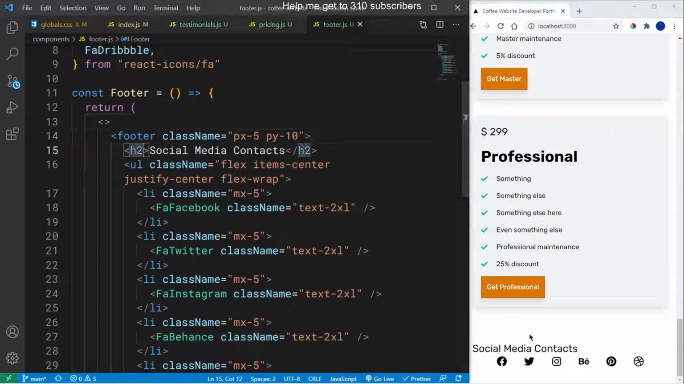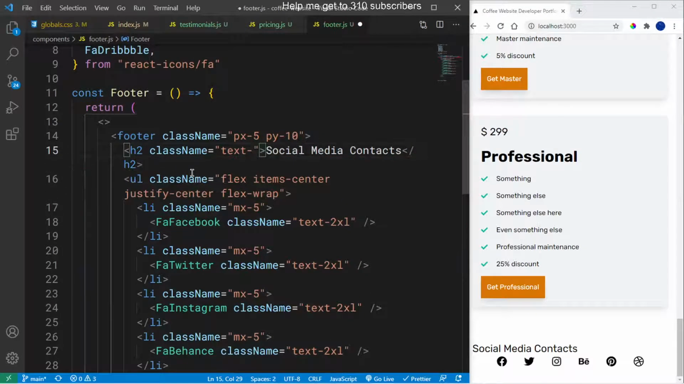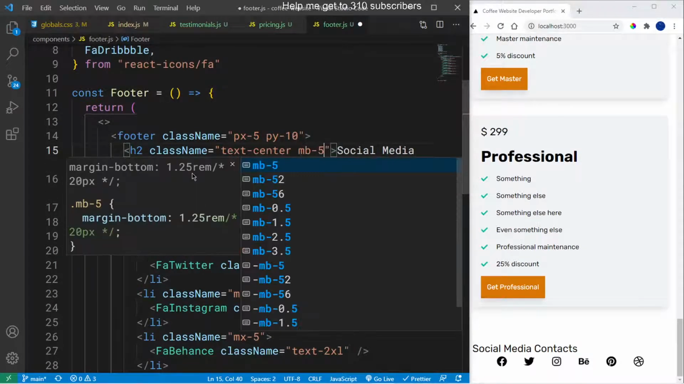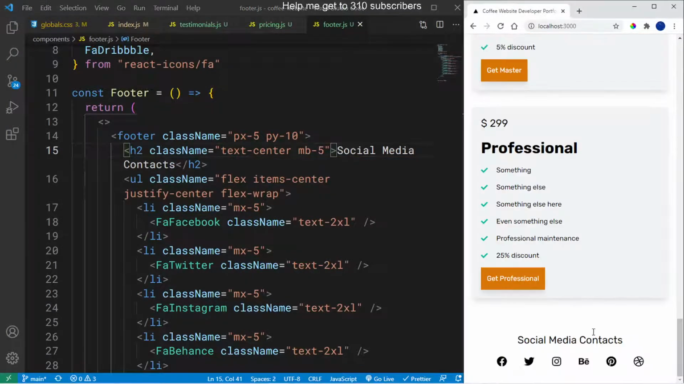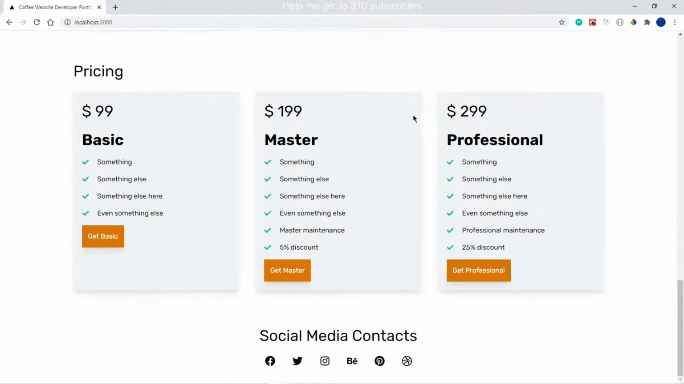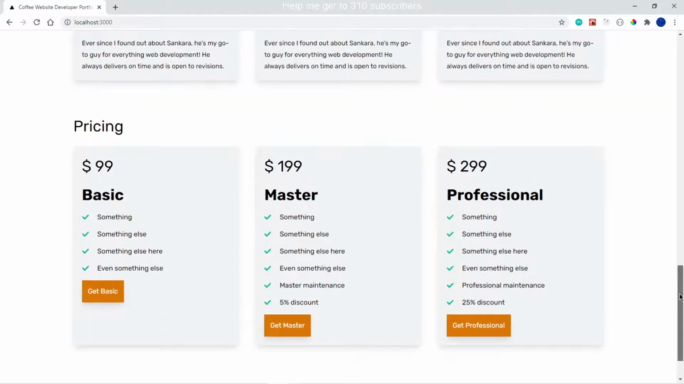But then I think for the footer H2, I'm going to place it in the center. So I'm going to give this a class name of text dash center like so, and then margin bottom of 5 to push it away from the icons. So that we have this, and would you look at that, even on bigger screens, it's looking amazing. Now what you want to do is place some links to this so that they actually go somewhere, but this is actually looking very, very clean, and I actually love it. I do love it.